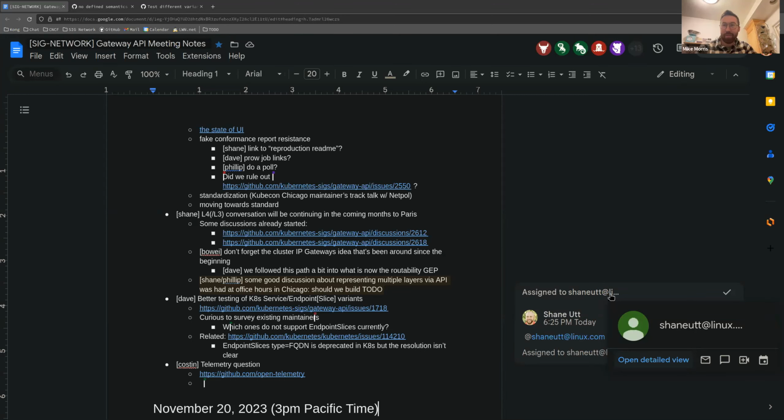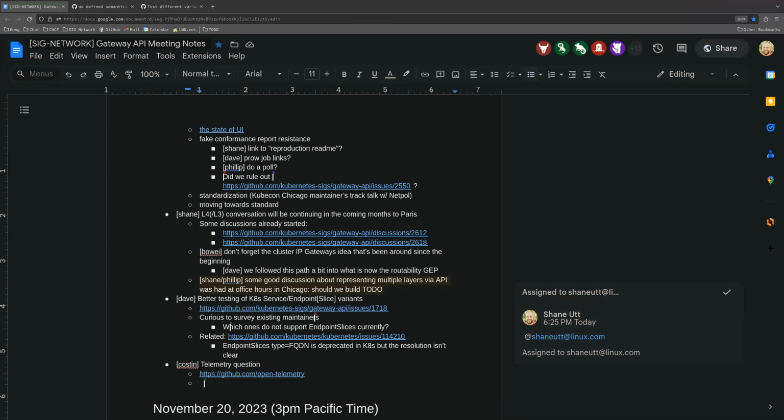Oh, just Costin, feel free to pull me into any discussions you have with OpenTelemetry folks, or if you have threads to link there, I'd be happy to help facilitate movement in that space too. Okay, thank you. Very cool. Thank you for bringing that up.